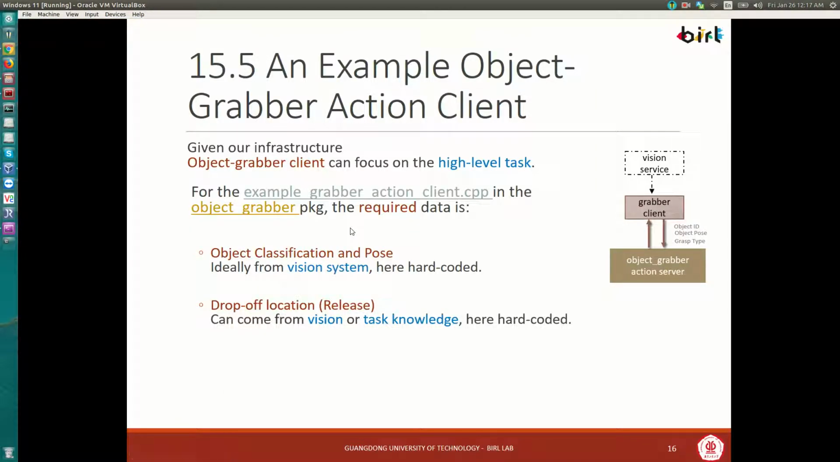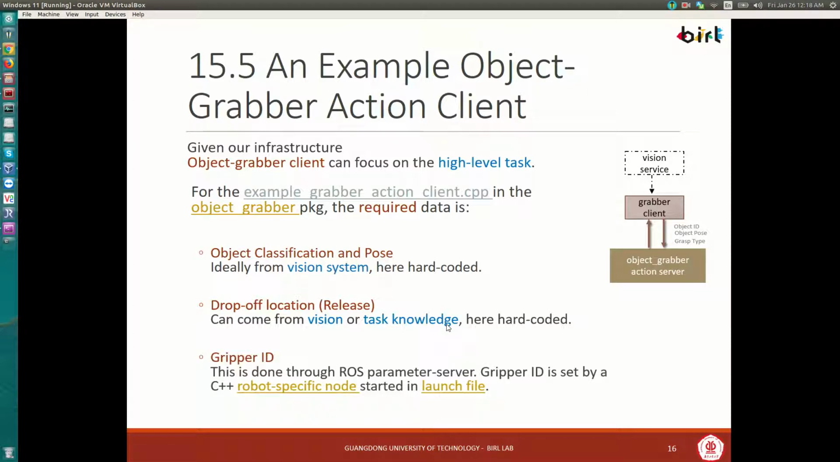Another thing that we need is the drop-off location. This may come from vision or some task knowledge. And lastly, the gripper ID. Because this is a high-level node, we don't want to have any low-level details, but the gripper ID is going to be available to us through the ROS parameter server. How? Well, we're going to have a robot-specific node that is started in a launch file where the gripper ID is revealed in the parameter server. So let's take a look here.